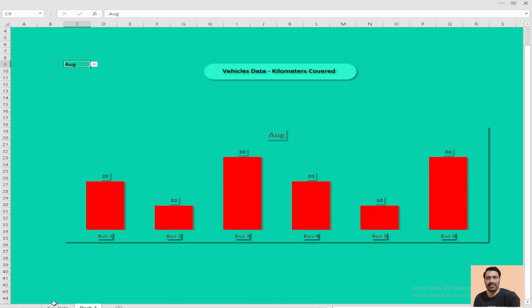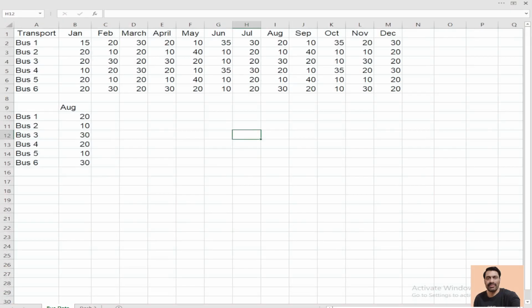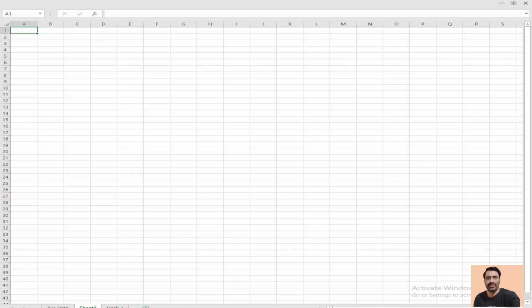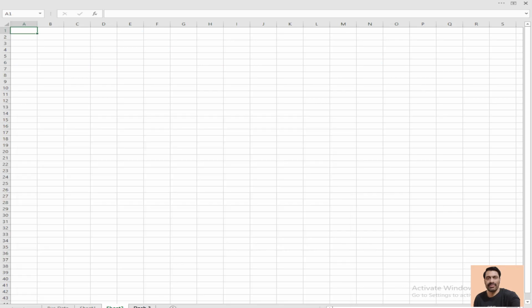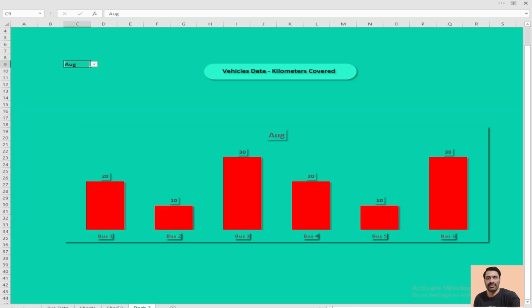So I have added just two sheets. On one sheet is the graphical representation, and the other sheet is the sheet from where I am taking the data. I will make two more sheets to show you how to make this. So I will move this back.